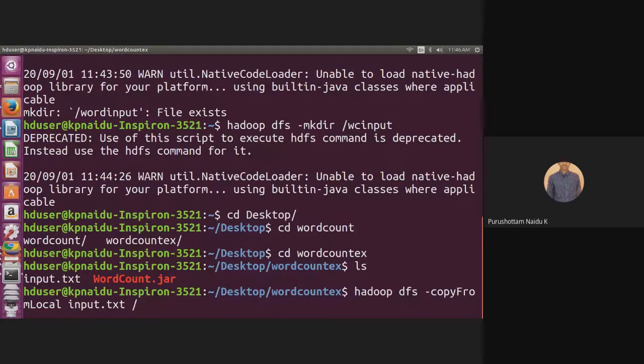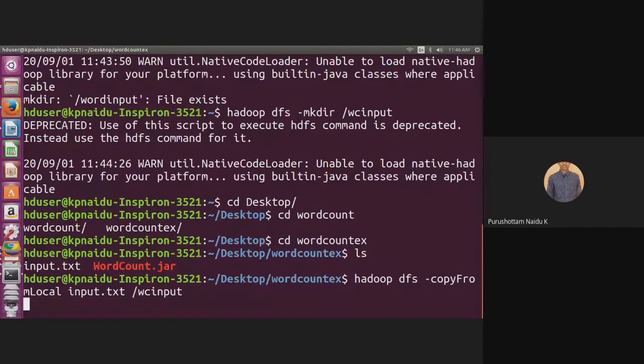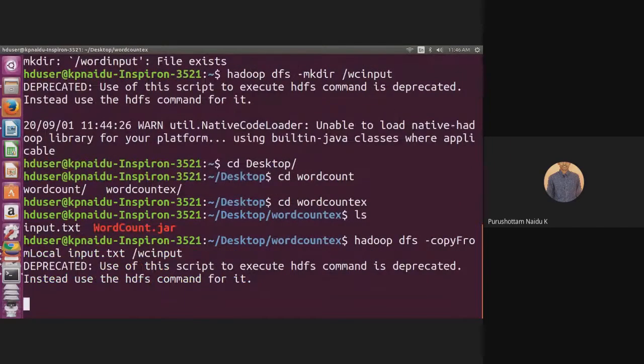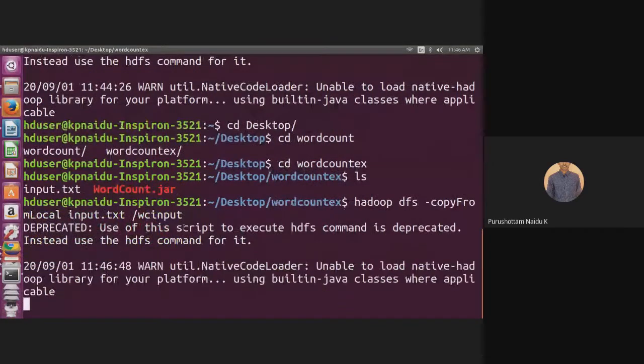So I give /WCinput. This copyFromLocal command can be used to copy a file from the local file system into our HDFS. In HDFS, I already created one directory called WC input. Into that directory I have to move this input.txt. Then click on enter. Now input.txt is copied to WC input, which is already in HDFS.